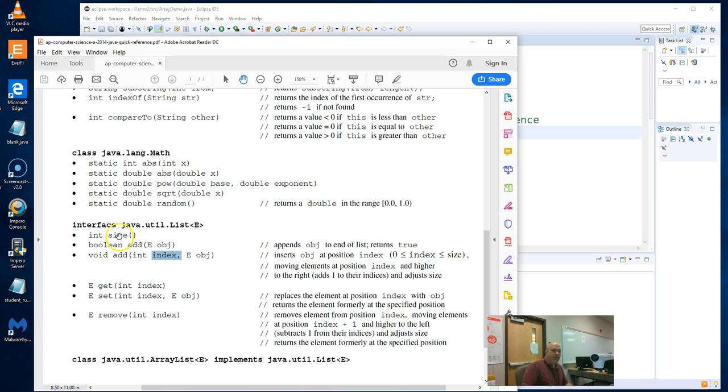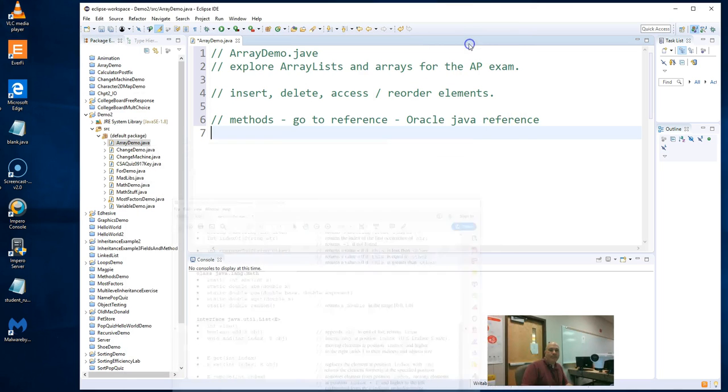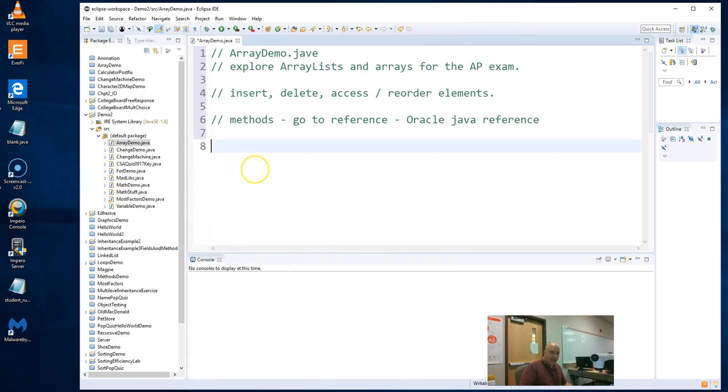So let us look at each and every one of these methods, and we're going to play with them in my Eclipse. The demo will cover these methods for the list, for the array list. So let's get started. In order to get started, I need a class. I'm going to make a public class. The name of the class must be the same as the name of the file, which is ArrayDemo.